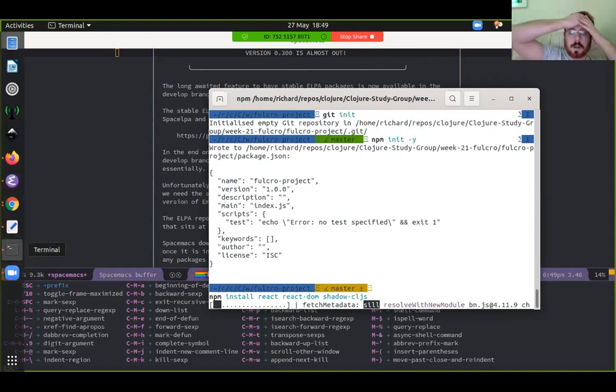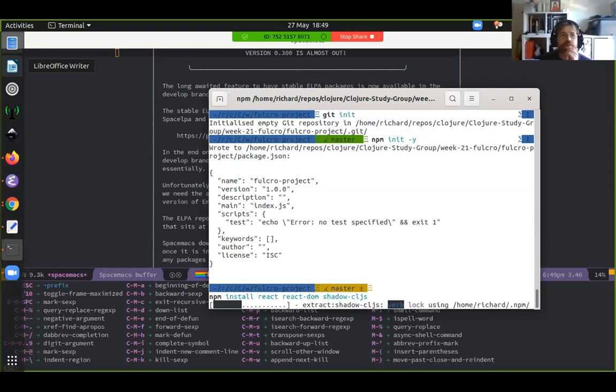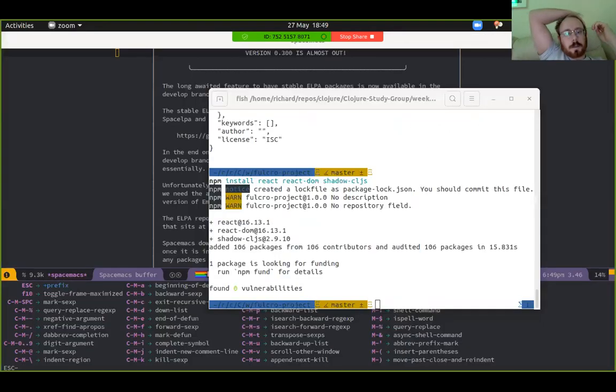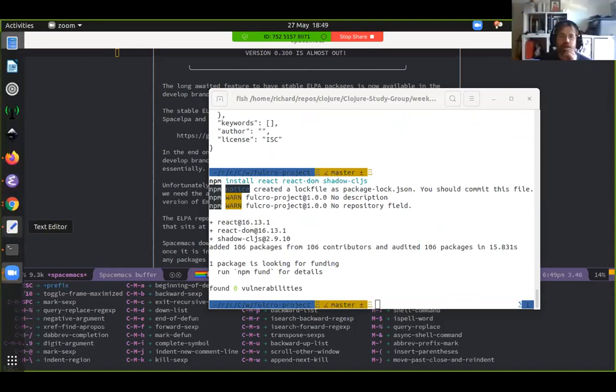Have you ever used React before? No. Have you ever used jQuery before? Yeah.